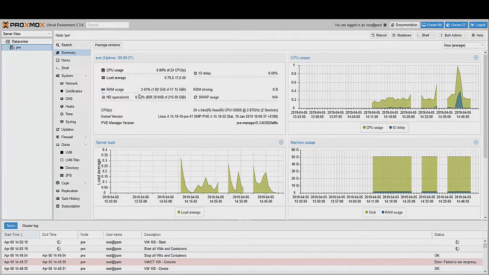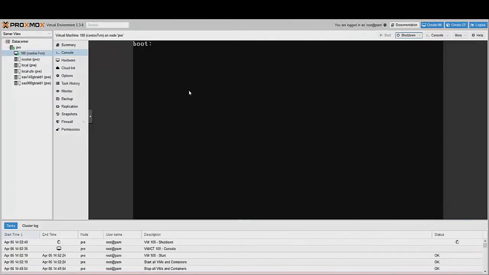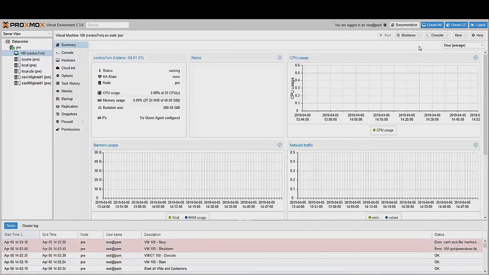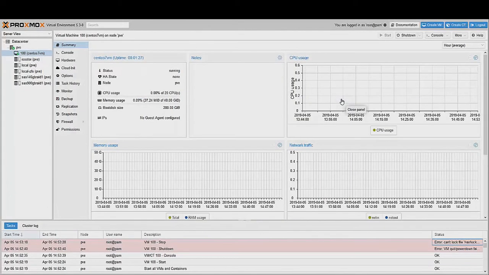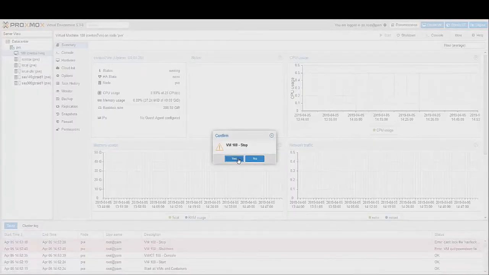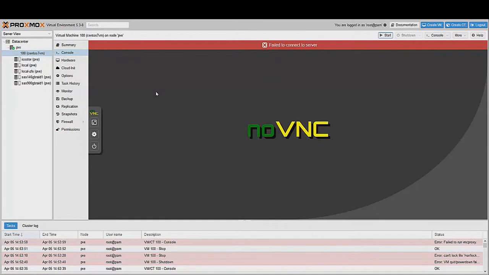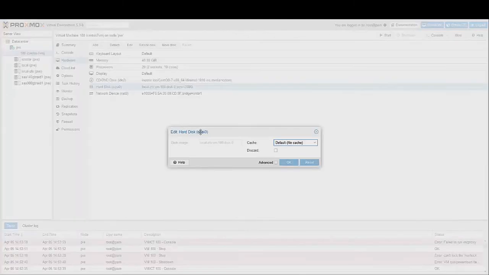Okay, the server has rebooted. Let's see if the virtual machine has started automatically. Yes. Let's turn it off. So you can go to summary and shut it down from there. I want to add another hard drive to it. I will make sure that it's turned off and go to the hardware and add a new hard disk.